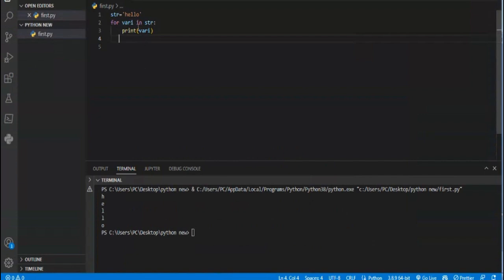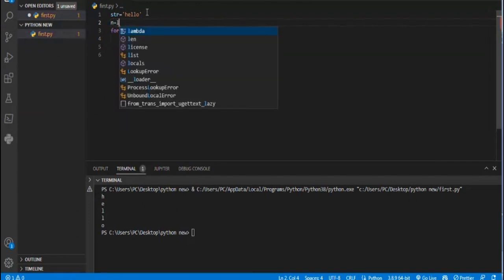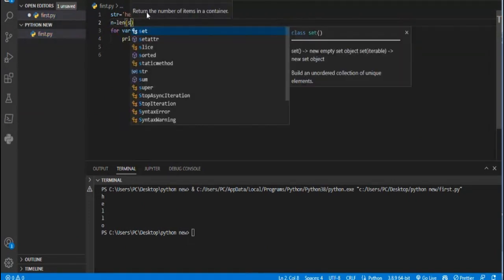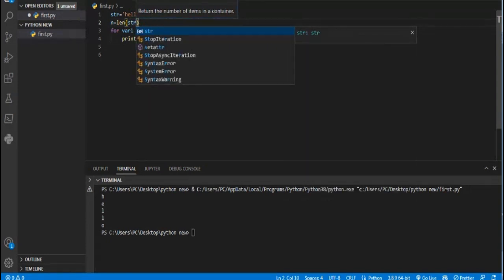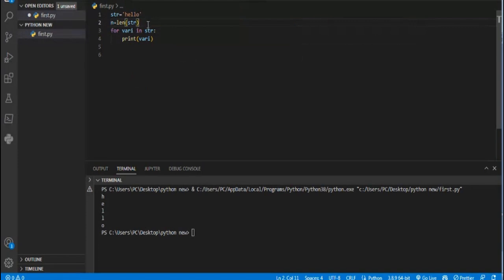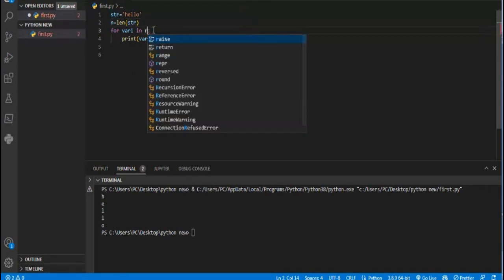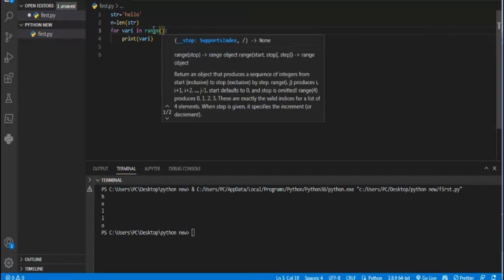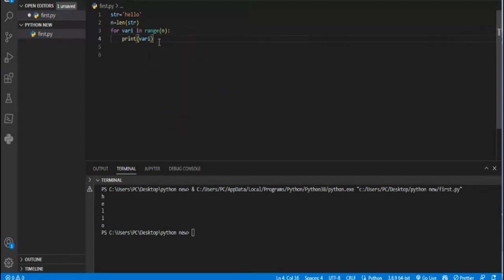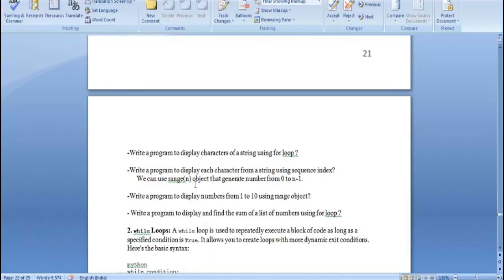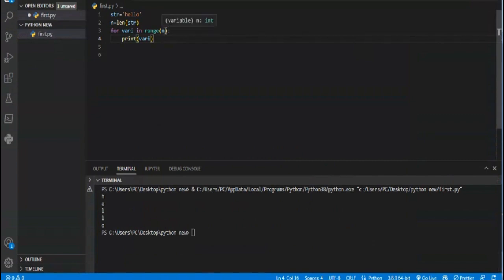Suppose n is equal to length of str. What is the length here? 1 2 3 4 5. For var i we use the range object, range of n, and print var i. Simple. What does the range object do? It generates numbers from 0 to n minus 1, where n is the length.